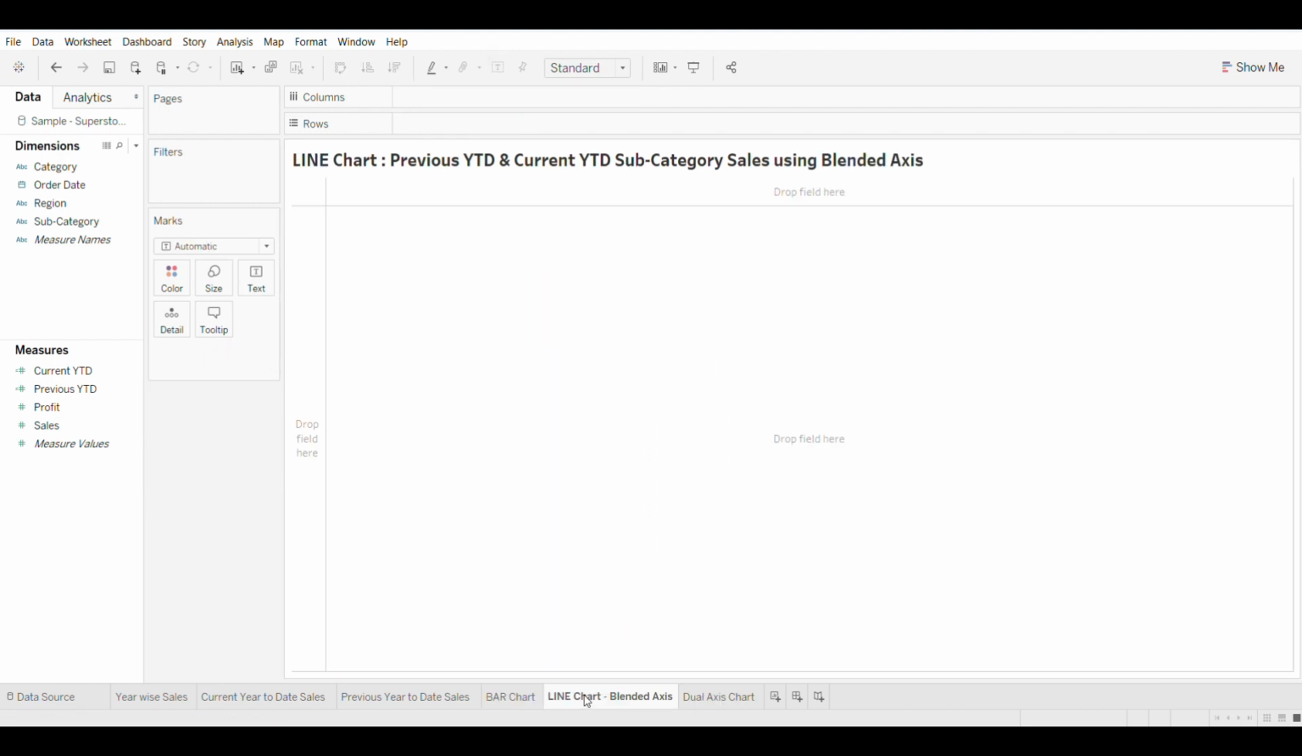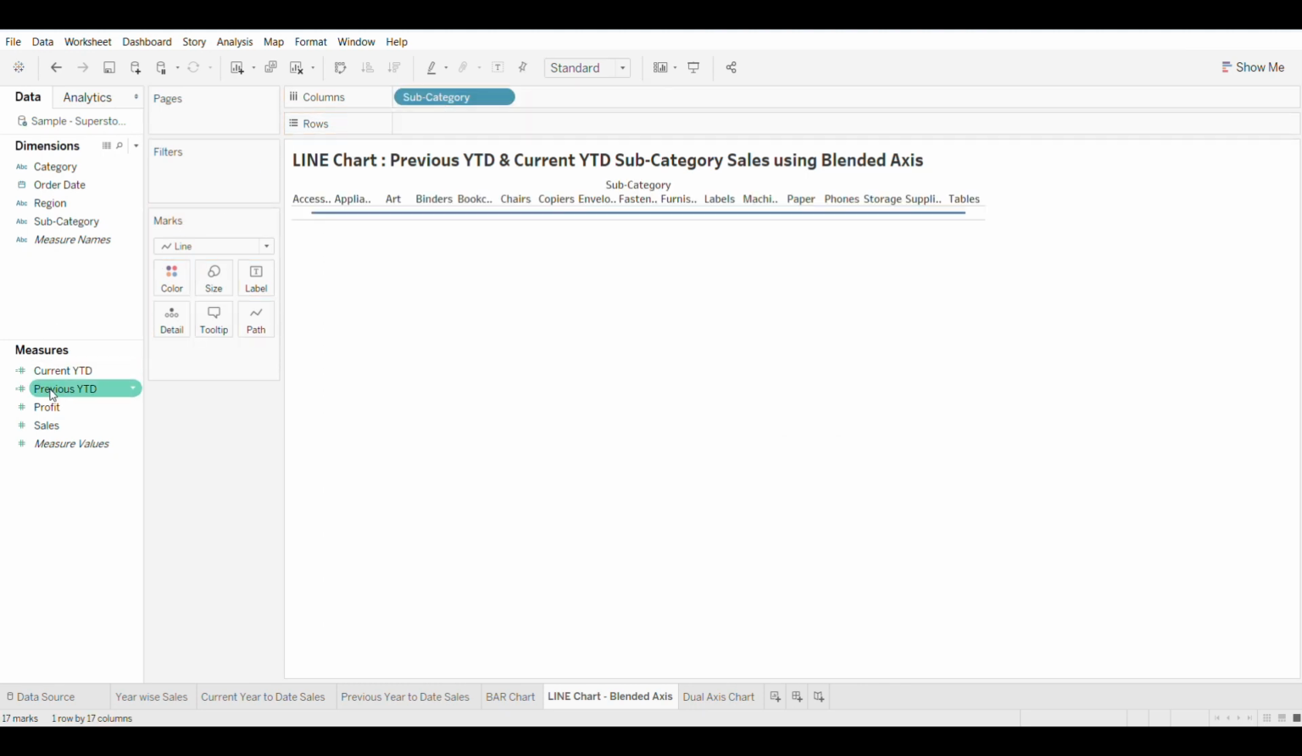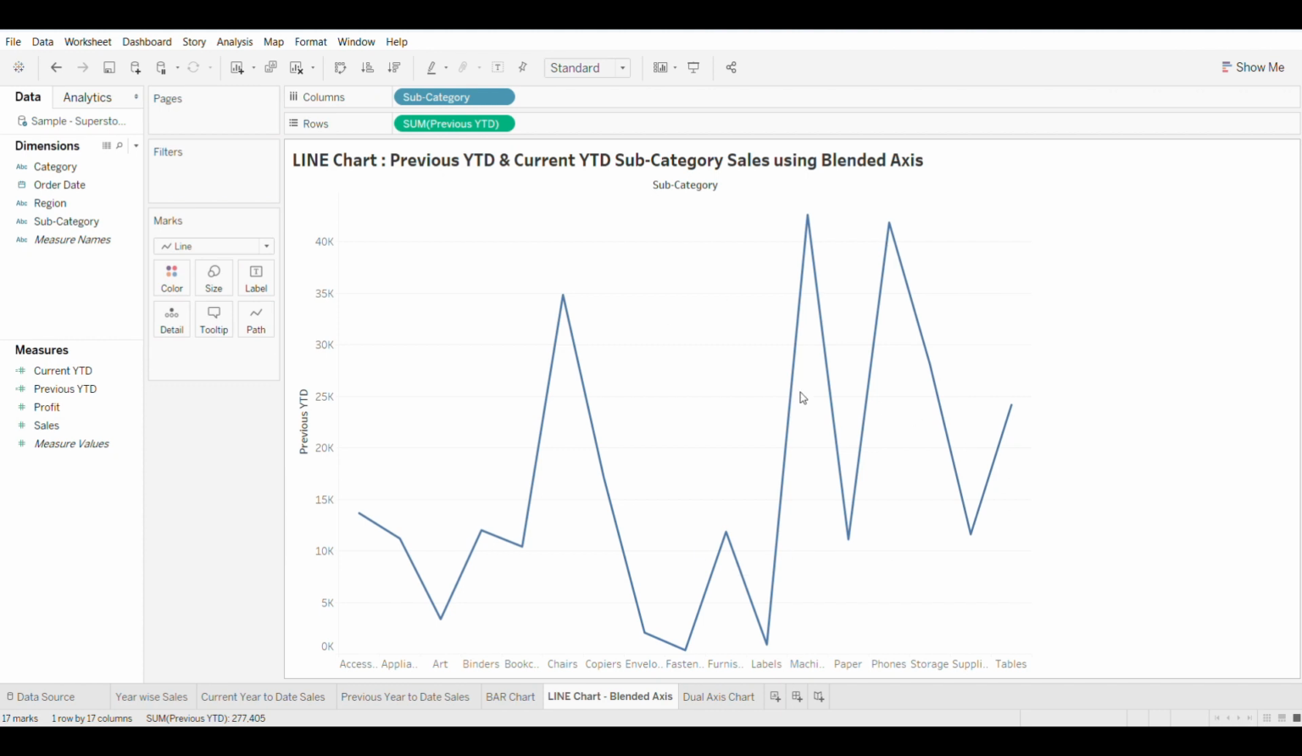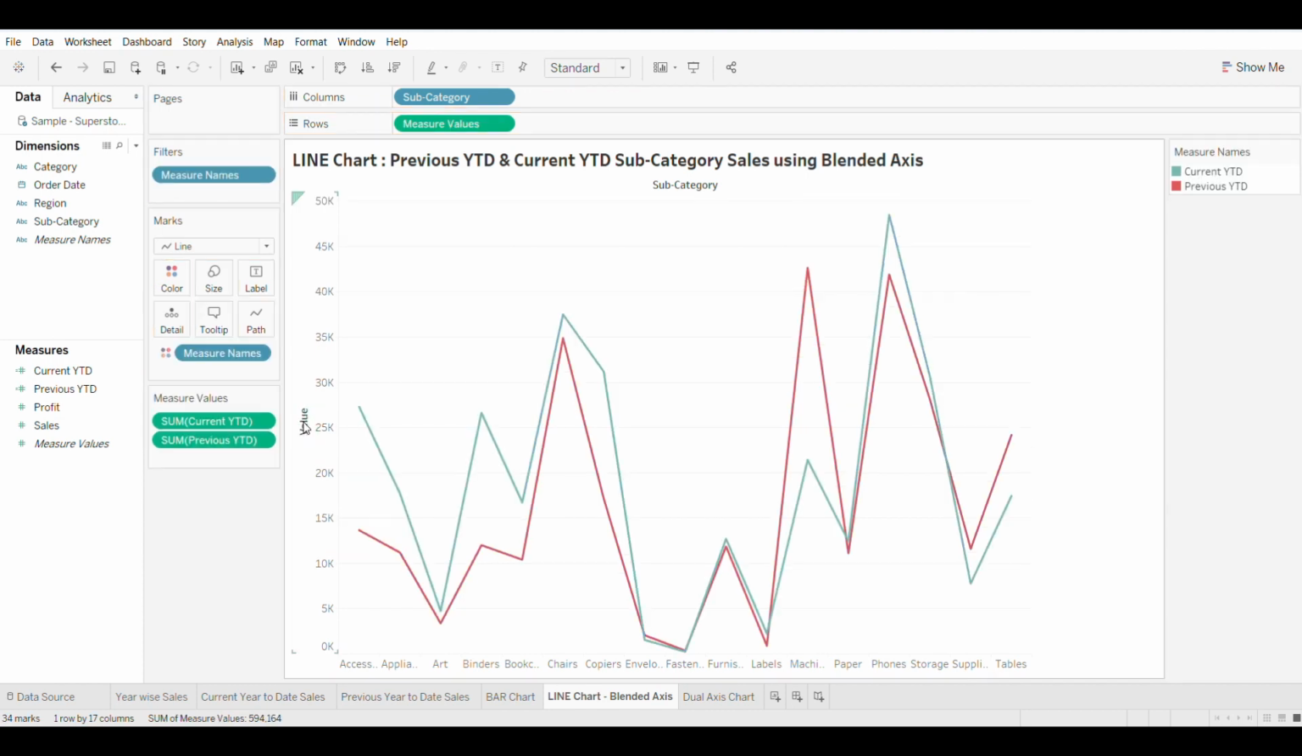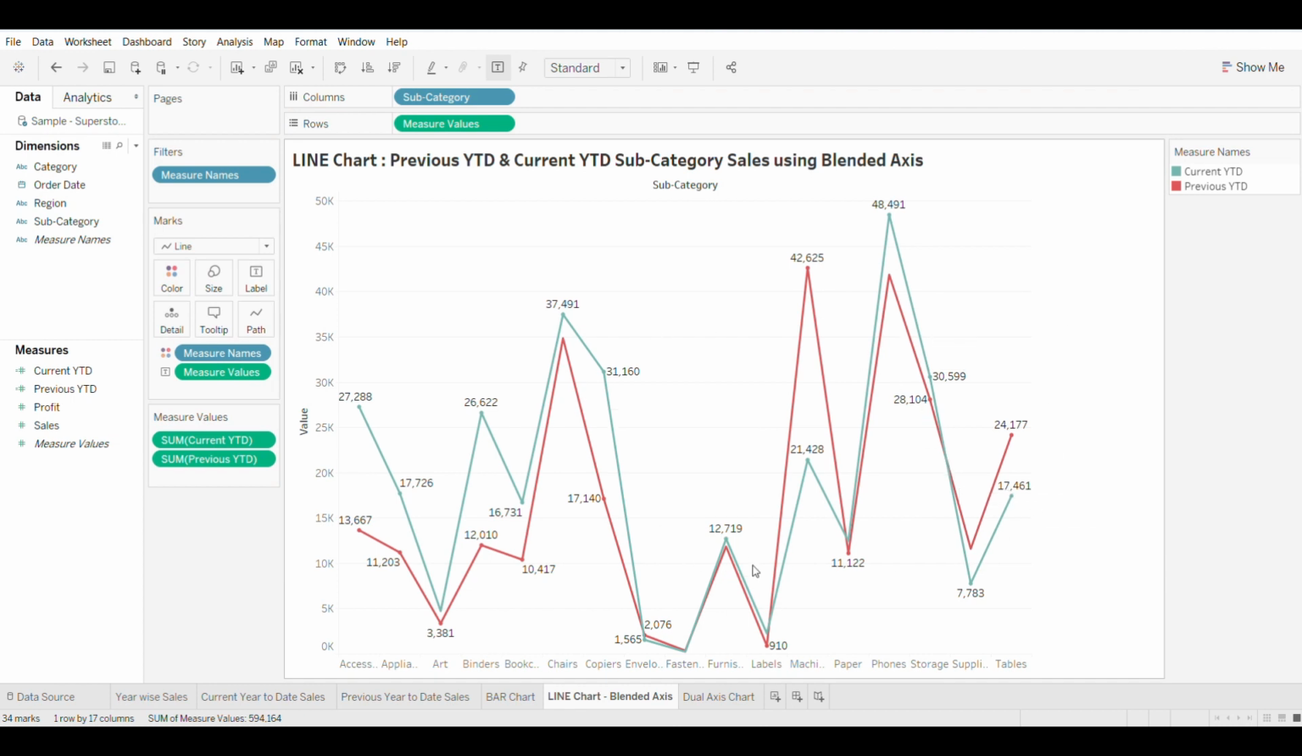To display subcategory-wise current YTD and previous YTD sales using a line chart, select line from the marks area. Drag subcategory to columns and the Previous YTD field to rows. Drag the Current YTD field onto the Y-axis next to the Previous YTD field. Drag measure values to label to display the values. The line chart to display current YTD and previous YTD subcategory sales is ready.